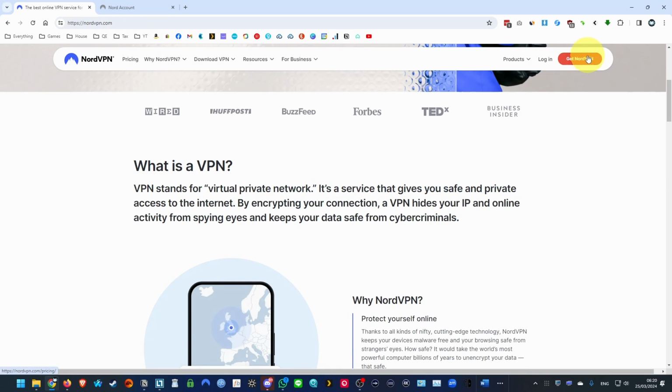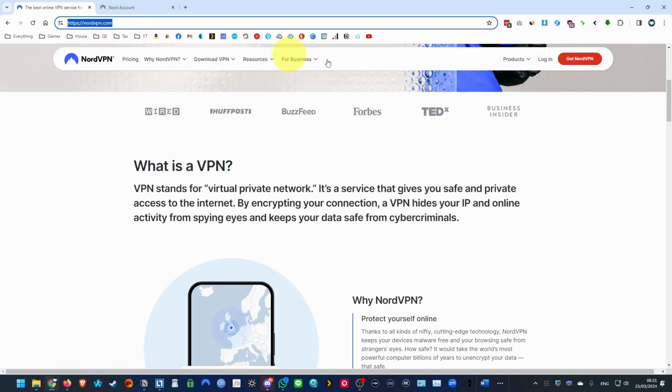So I'm assuming that you've already got NordVPN and you've made a purchase. What we need to do is to log into our account. So we're going to go to the NordVPN website and click the login button and log into our account.